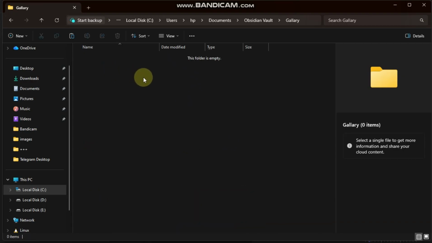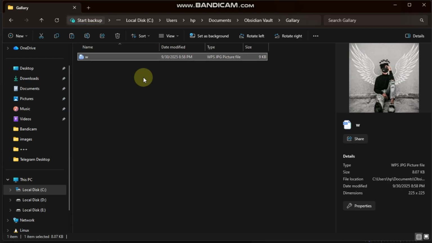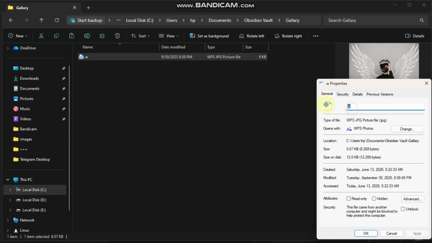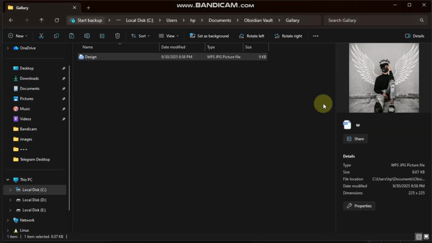Drag and drop your images into this folder. PNG and JPG formats work best for most use cases. While doing this, try to keep your file names clean and descriptive. Instead of something like img_001, use names like homepagedesign.jpg or productshot1.jpg. This small habit makes linking inside Obsidian significantly faster and reduces mistakes later.